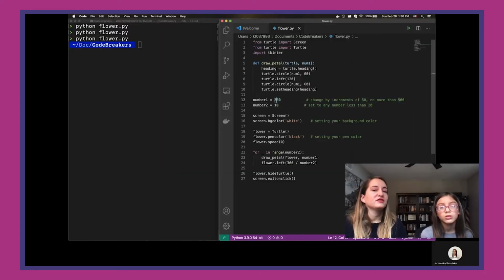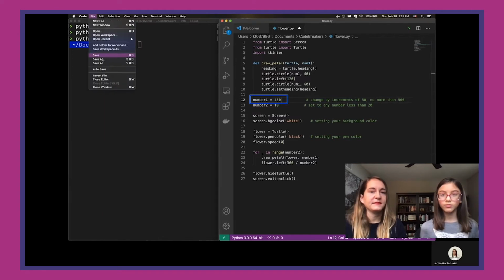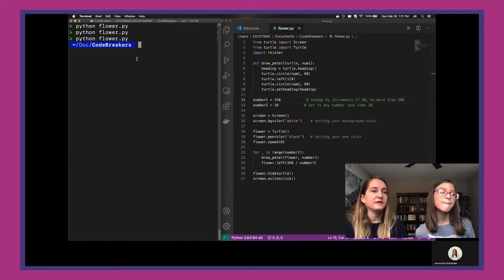Why don't we try focusing on number 1 and make bigger changes? Going from 300 to 350 is a good change, but it's not as drastic. So it's hard to really see what number 1 does. Okay. So let's focus on number 1. What's a big change you can go from 300 to? 450. All right, go to 450. Let's save your code and have you run it again.